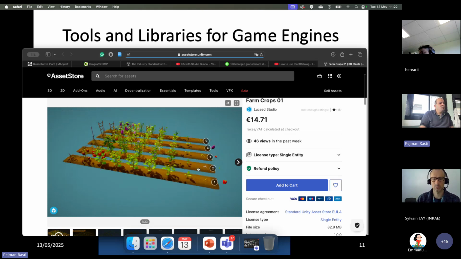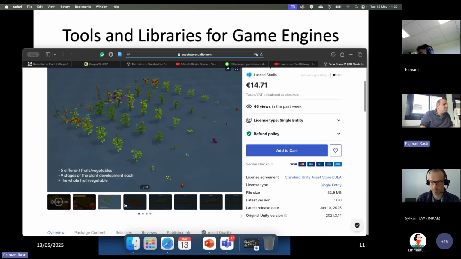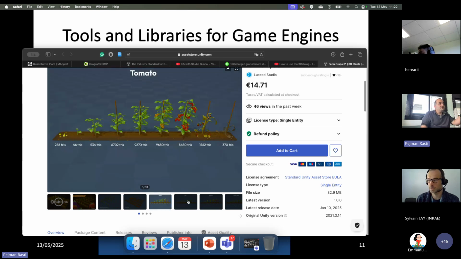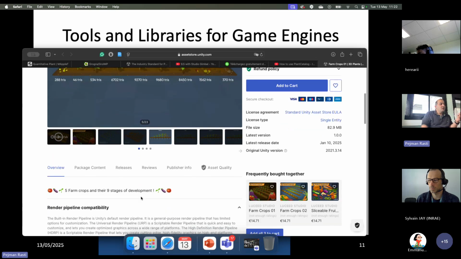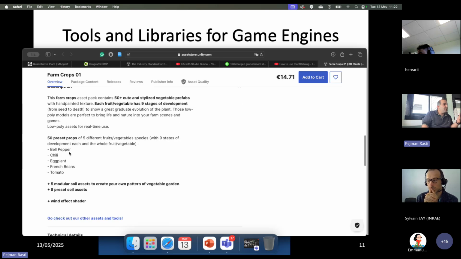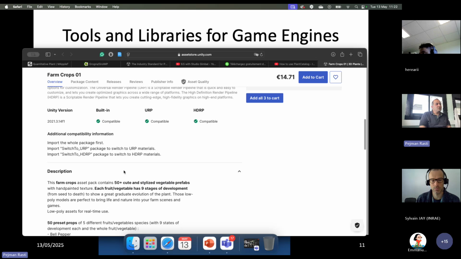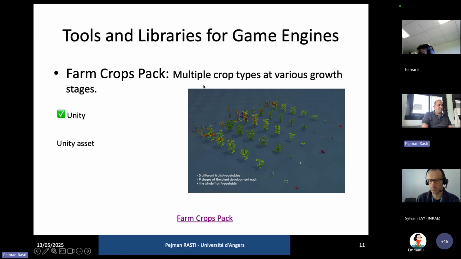So we have it for different plants. We have 9 different stages of plant development for each of them, and here is the view of them. But we can play with this to add more or less. So it's a bell pepper, chili, eggplant, French beans, and tomato. These are the plants in the asset pack that we can use.